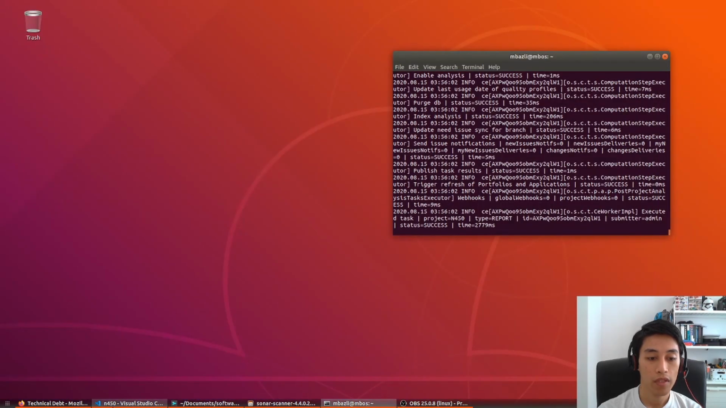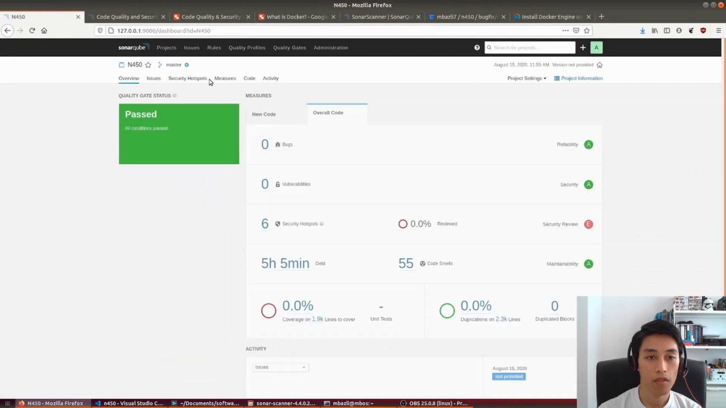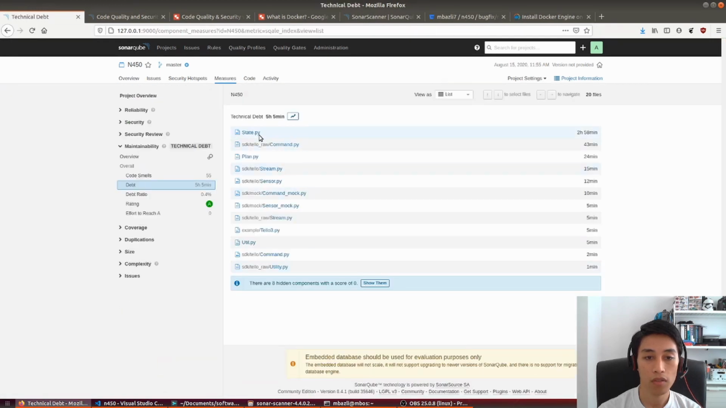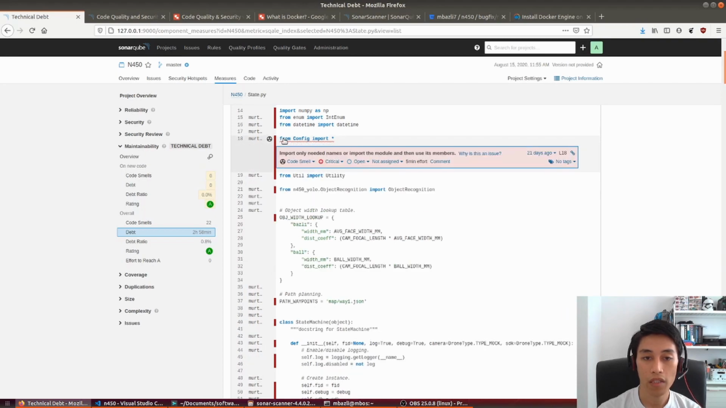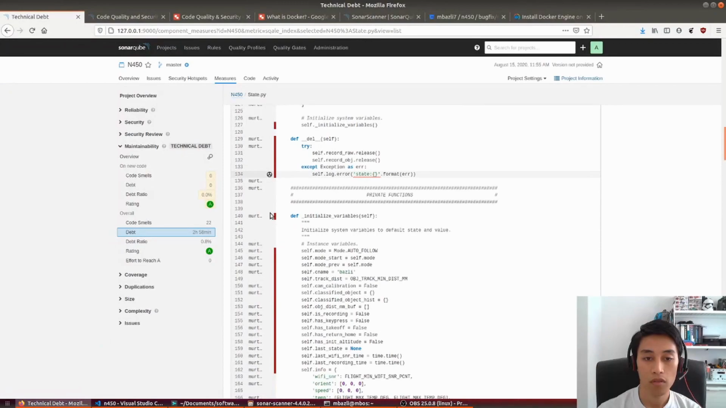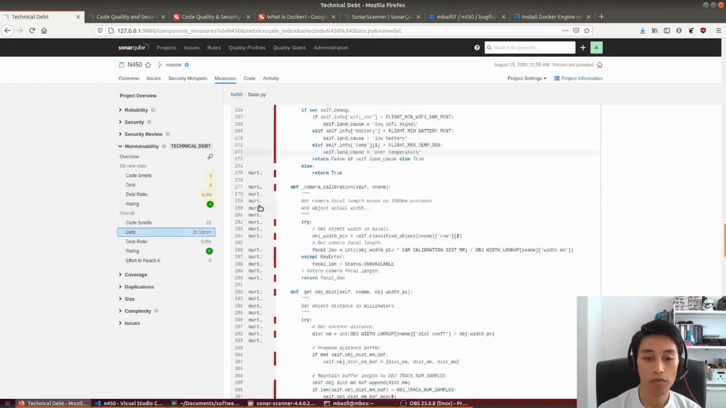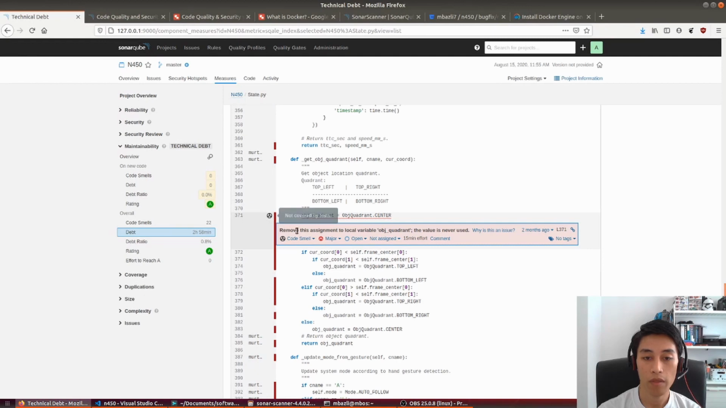So let's see first where I'm going to fix it. Let's see, measure 5 hours, set the PY. Okay, so I don't want to do anything here. No, I don't want to fix that. Object quadrant, remove the assignment of local. The value is never used. Okay, why is it never used?